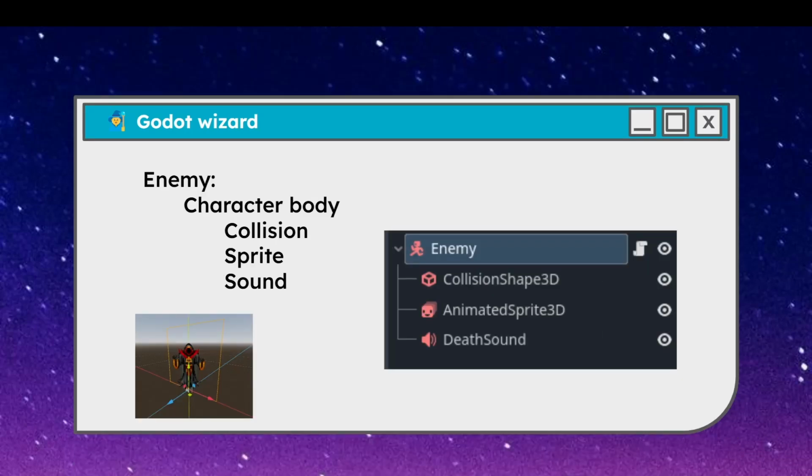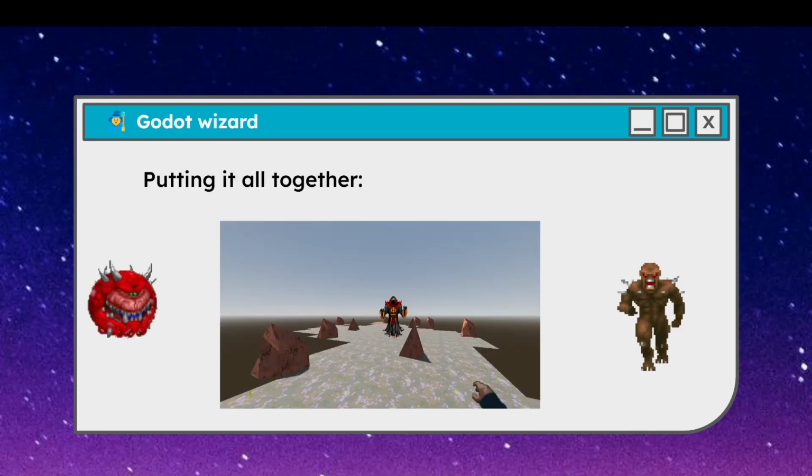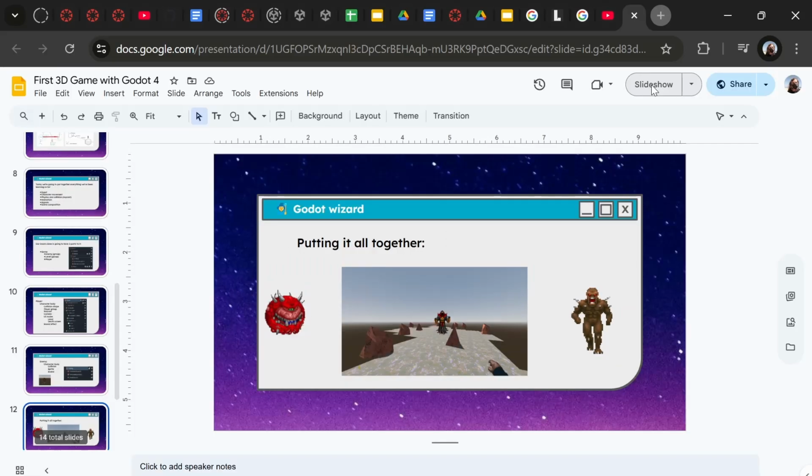For the enemy, it's fairly simple. We also need a character body. It needs a collision. It's going to have a billboarded sprite, and we're going to give it a sound as well. So putting it all together, we should be able to create something quite nice. And let's do that now.